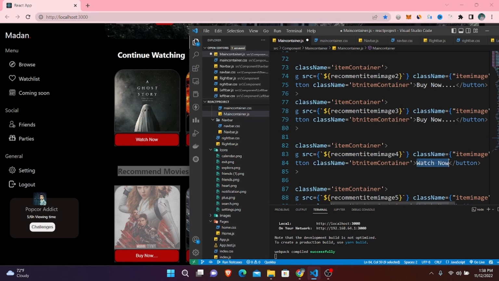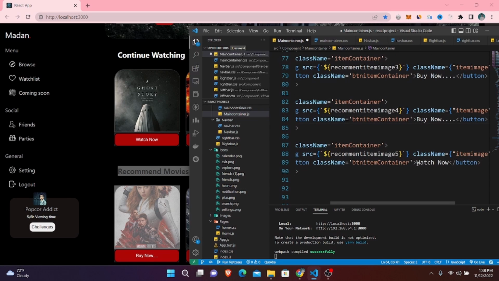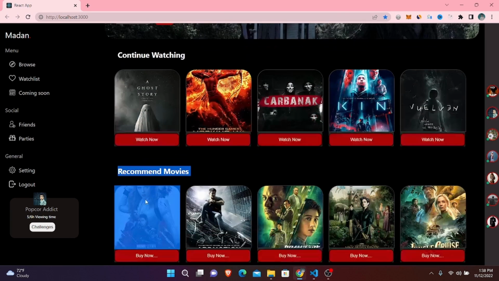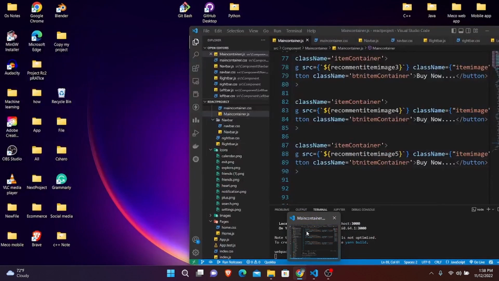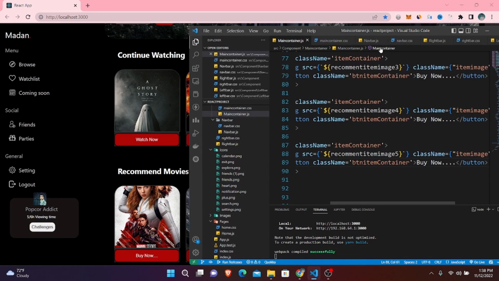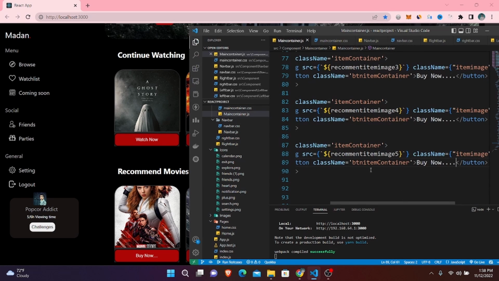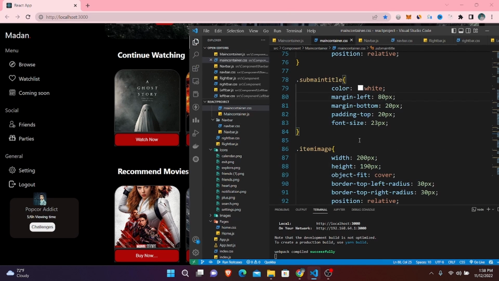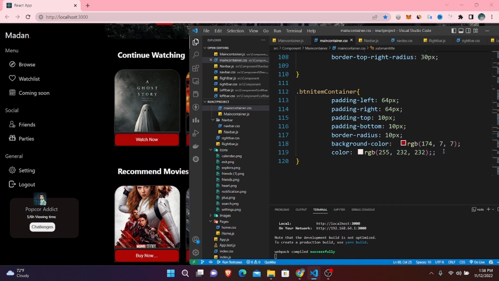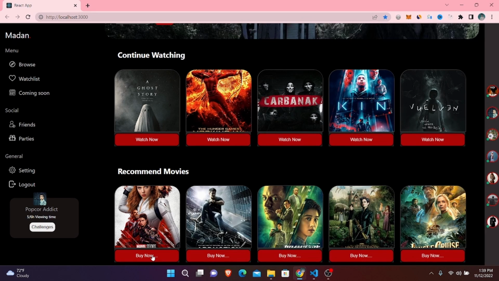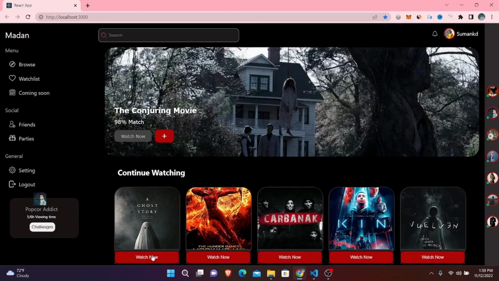Instead of watch now, I'm going to turn it and make it a buy, and also do this thing. You can also write a cursor pointer. So let's first see the btn item container. In our btn item container, let's write cursor will be pointer. Yeah, so everything is good now. Okay, so that's it.